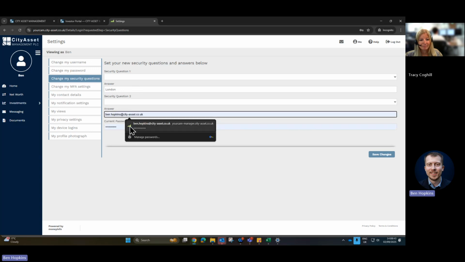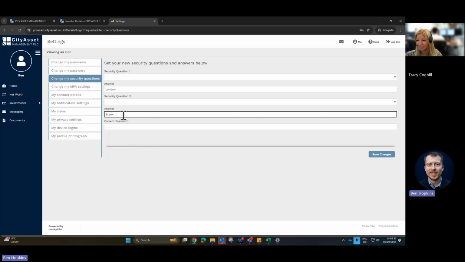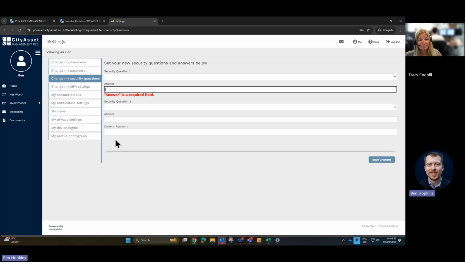As you can see, when you type in the answers there, it's not like when you type a password in and it comes out with just dots. You can see the answers there. So it's best to just reflect on those before hitting save changes. Fantastic. That all seems very straightforward, Ben. So we're just in the settings aspect of the portal. Is there anything else that we should be aware of here?